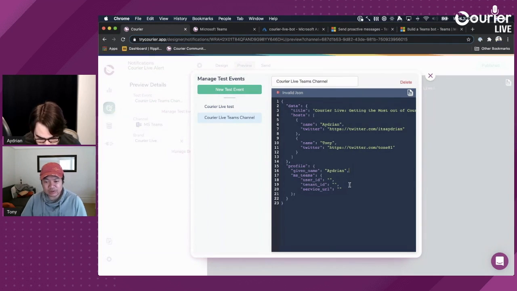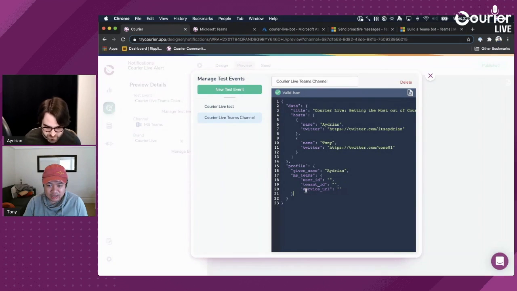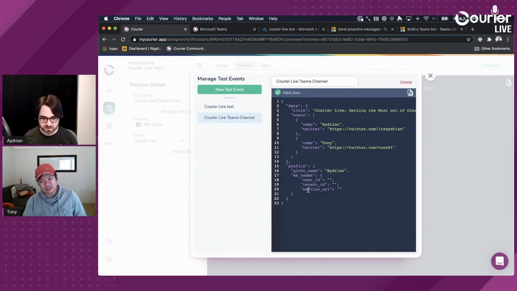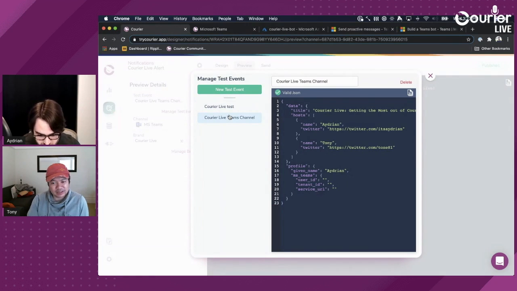There's a semicolon on line 21 that's causing it to show invalid JSON. Oh, there we go. All right. Yeah, because it will not save if it's not valid. Yep. Awesome. Okay.